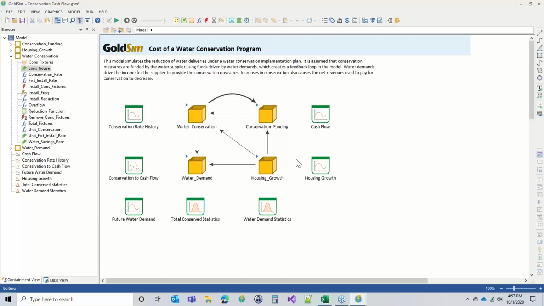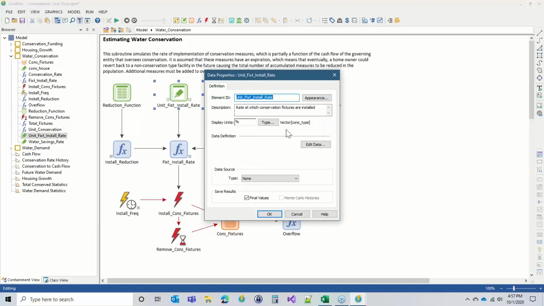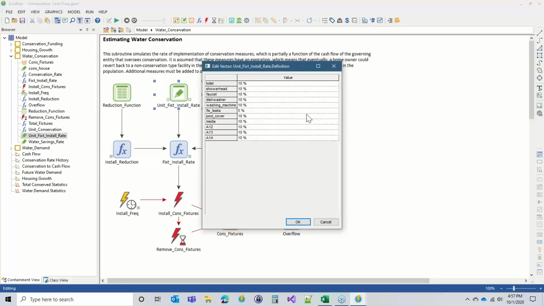Mine is based on population. This one is based on housing. But it makes sense to set up in terms of housing when you're looking at conservation, because a lot of times the water conservation measures that are being put in place are on a household basis. So, for example, you might have. Let me just open up this thing right here.